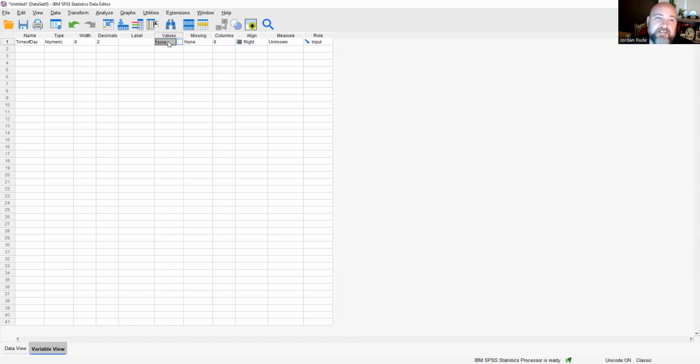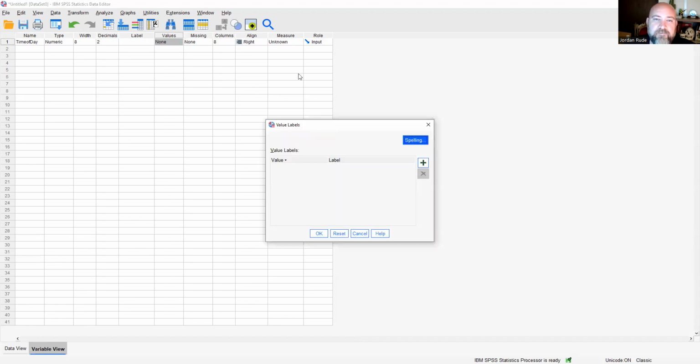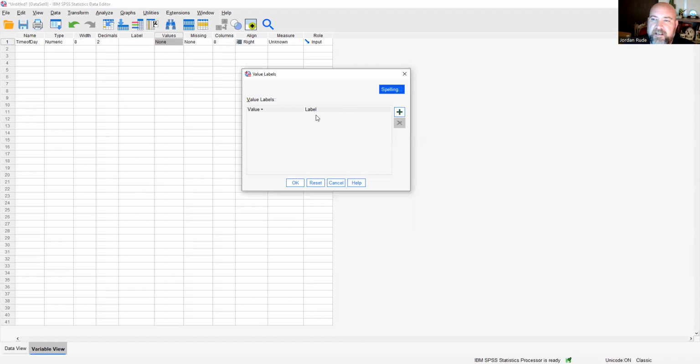So click on the cell where it says none, and then there's a little blue square. Click that. I don't know if you can see this screen now in my video, but a little screen popped up and it says value labels, and we want to add in the three levels here. If you can't see this, I'm just going to describe what I'm doing. We're going to click on the green plus, and that opens up these boxes for us to write in.